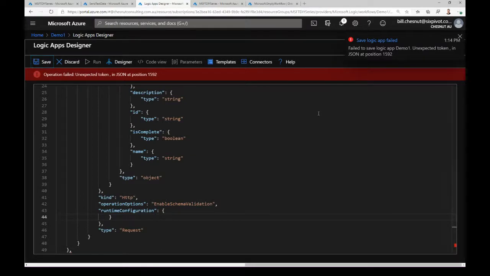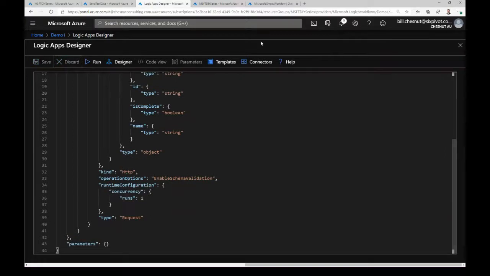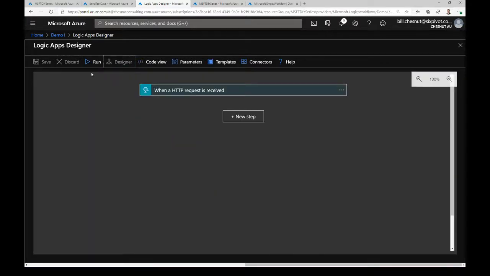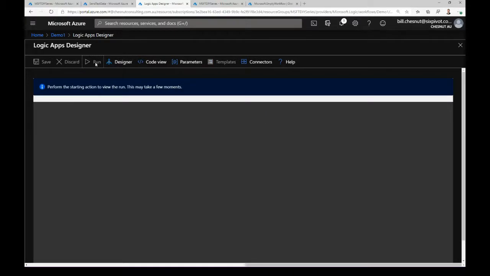No, it didn't like me doing that either. Let's discard that and see if it goes back to the designer. It's back to that, and that's already been saved. So let's go try that and just run that. It's probably going to fail because there's no schema passed to it.